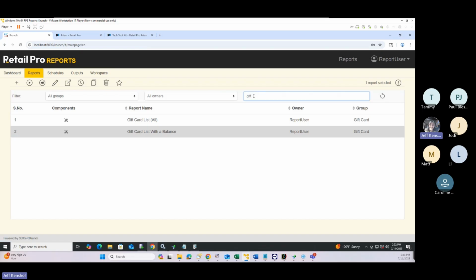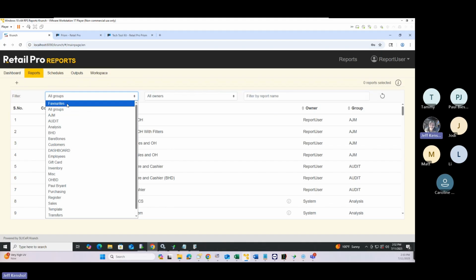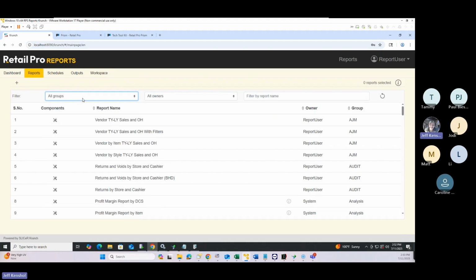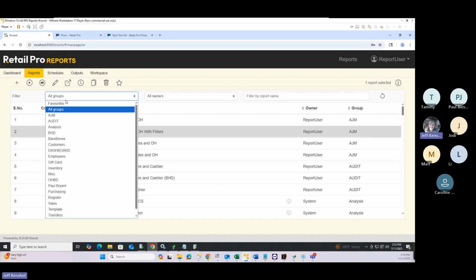They have this new thing right here. If you set up favorites, I don't know why they spelled it that way, but if you go to this thing and check it off as a favorite, then it'll go to the favorites menu and you'll have your six reports. As soon as you open reports, that's what you'll see before it goes to the other groups.